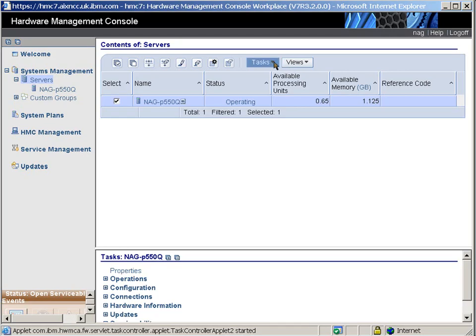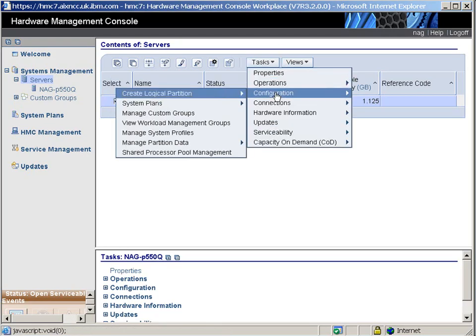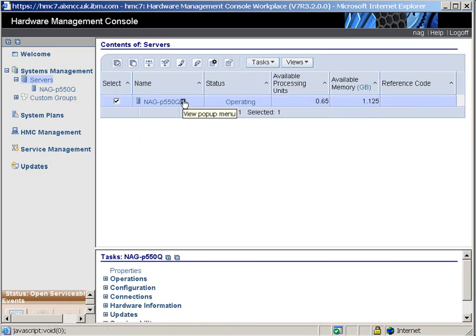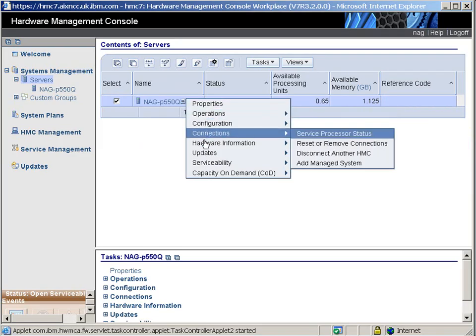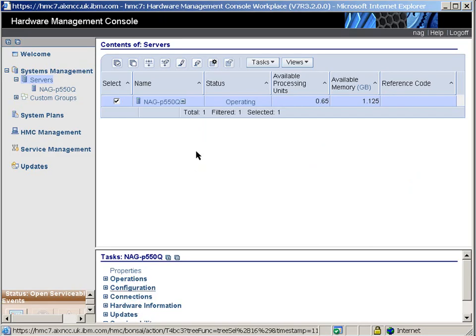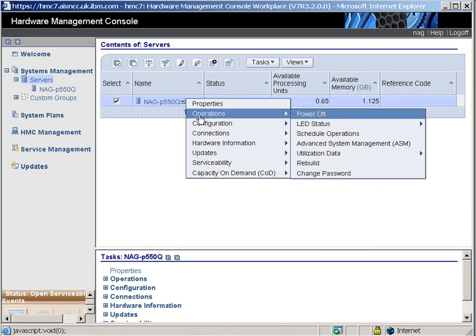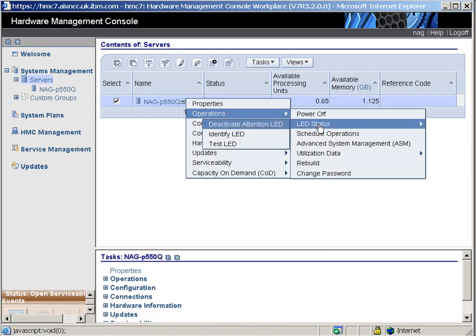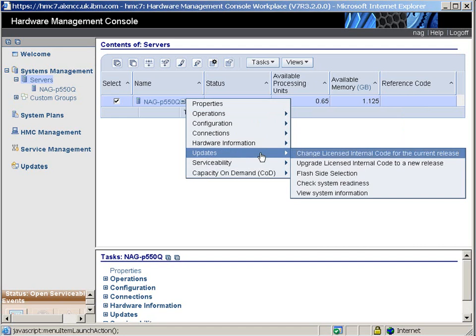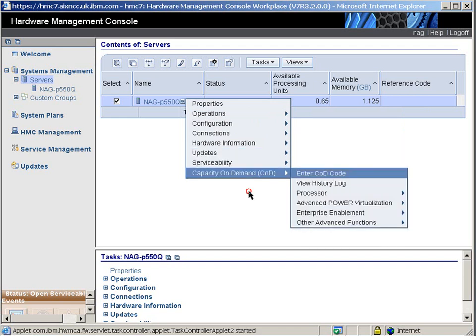Now we find that we can either go to these tasks, and these are the operations we can perform on this particular selected resource, or we can click on the little arrows here and we get the same list, or they actually appear down here as well, and you can select whichever list you prefer to work from. I prefer to select this little list from here, and we can see things like I could power off the machine. It's actually running at the moment. We can clear the LEDs, for example, that highlight the fact that we've had a problem on a machine, and a whole bunch of other things, including updating our firmware on a machine directly here from the HMC.